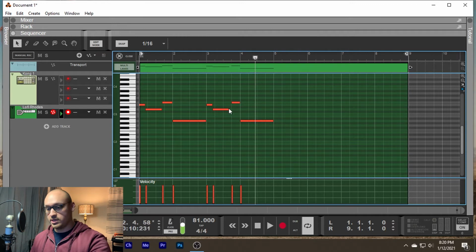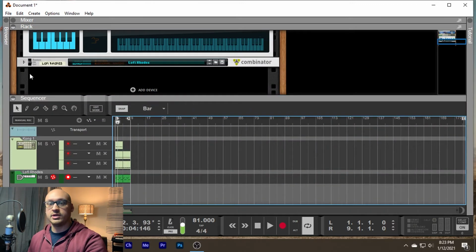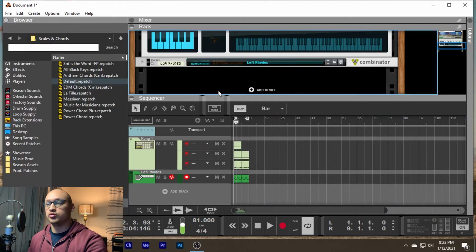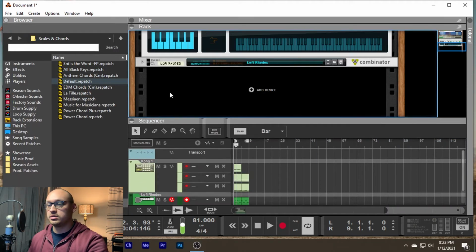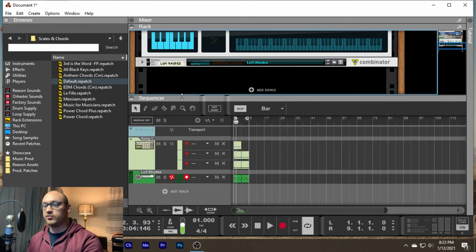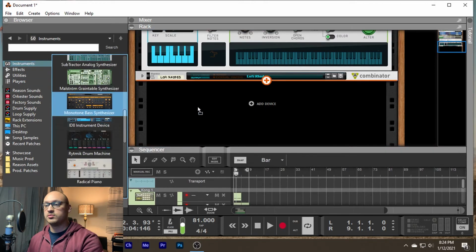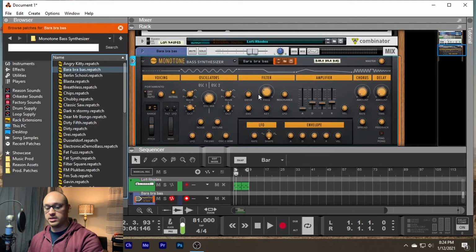Alright, so far we got a simple chord progression, and we got a simple drum beat. Let's move on. Let's go ahead and, actually, let's hit that bass line before we hit a melody. Let's work with the monotone bass synthesizer, right?